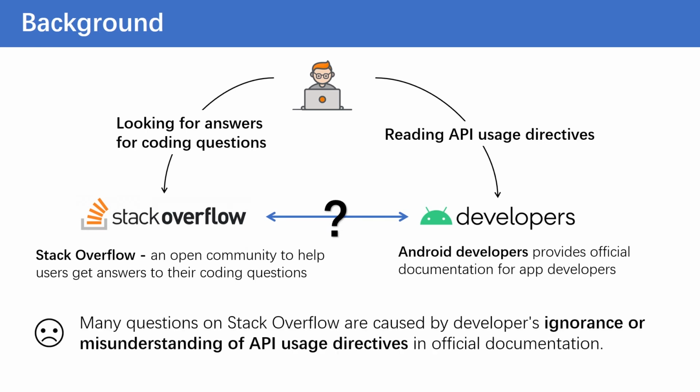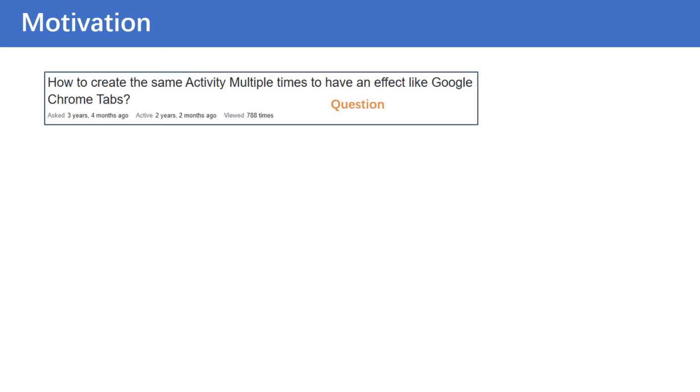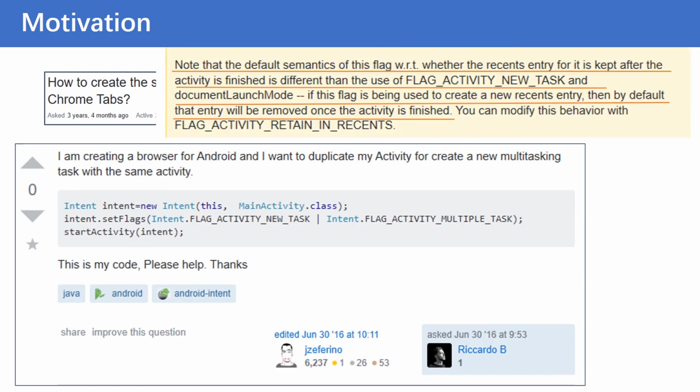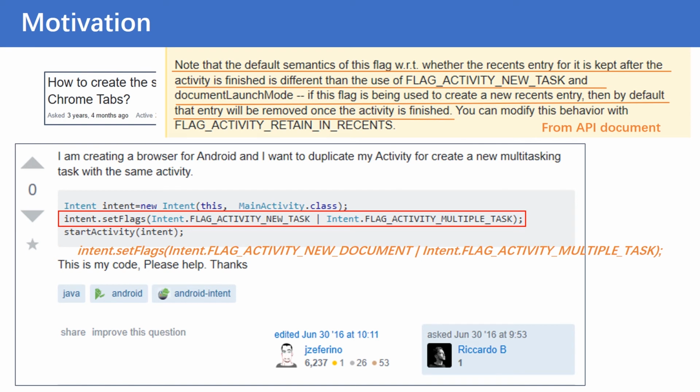From previous study, many questions on Stack Overflow are caused by developers' ignorance or misunderstanding of API usage directives in official documentation. Let's look at an example from Stack Overflow. Here is a question from Stack Overflow. This is the question details. From the answer, we can find that it uses documentation as the answer body. The documentation refers to the code in the question body, from which we can summarize that the correct answer should be using intent flag activity new document instead of intent flag activity new task.